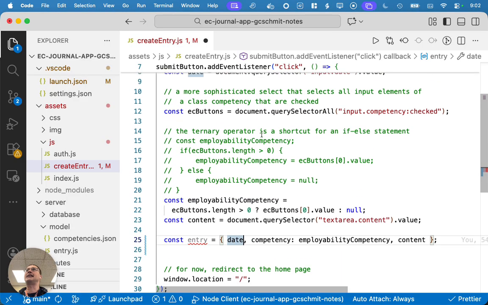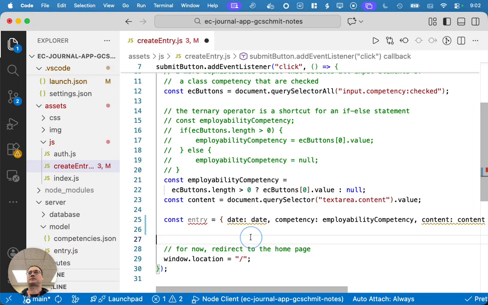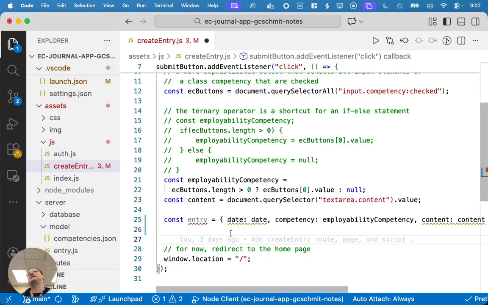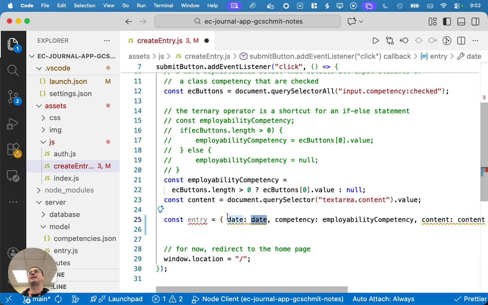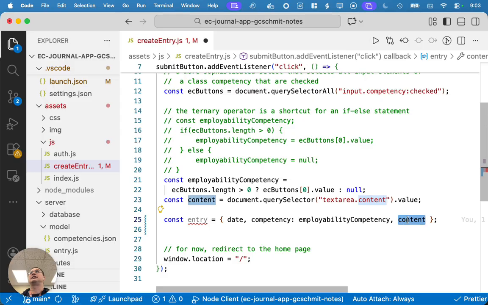So date is defined up above here. So normally we do stuff like this, right? But you'll notice our linter is like, hey, there's what's called property shorthand. If the name of the variable is the same as the name of the property, we can leave it out, and that's implied. So this makes our code a little bit more concise, and it's basically like create a property called date with a value of the current date variable. Create a property called content in the same way.